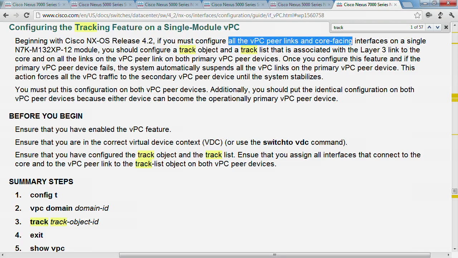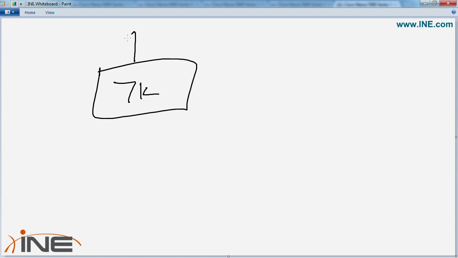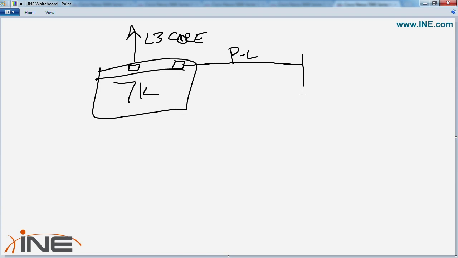Okay, basically what this is saying is that if you have a certain design where you didn't employ enough redundancy, so you have a 7K that goes up to the layer 3 core, on the same physical line card, so this port here, the same physical line card that we're using for the peer link, it goes over to another chassis.